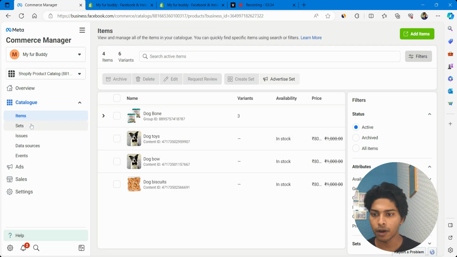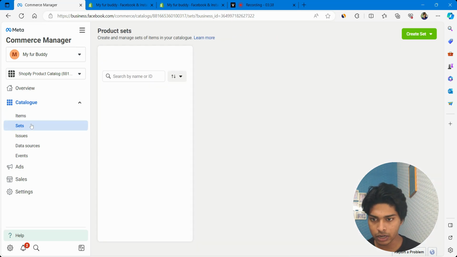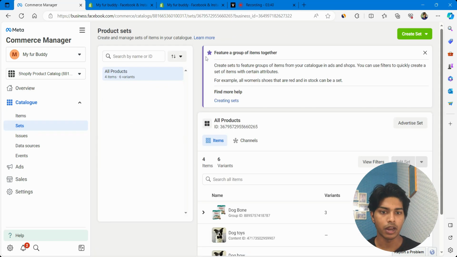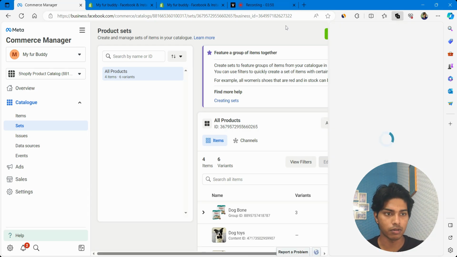All right. Another thing that I want you guys to look at is sets. Now, what are sets? See, imagine you're a clothing company. You sell men's apparel, but there are different categories inside apparel as well. There's jackets, there's jeans, t-shirts, shirts, etc. So you can create separate sets for all these categories, all these subcategories, as I would say. My bad.